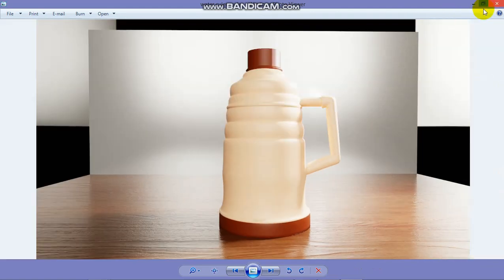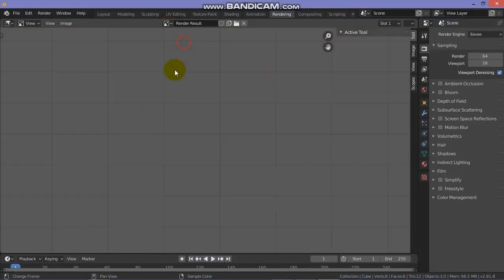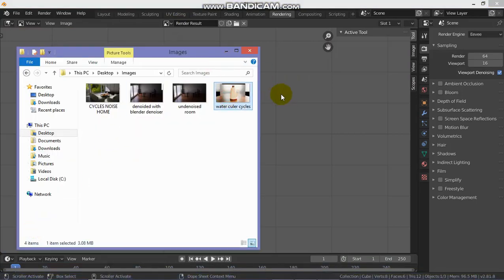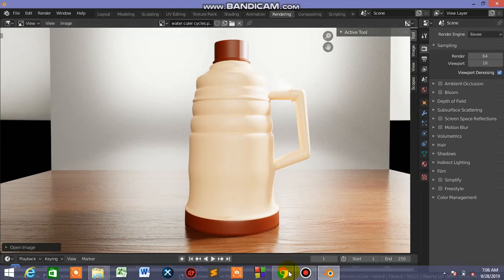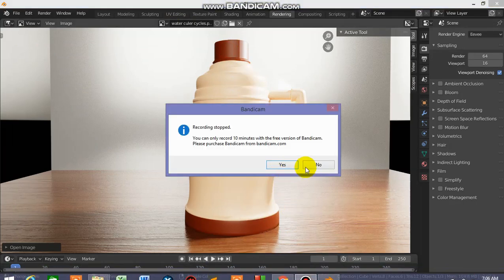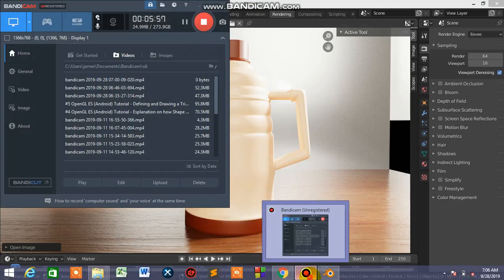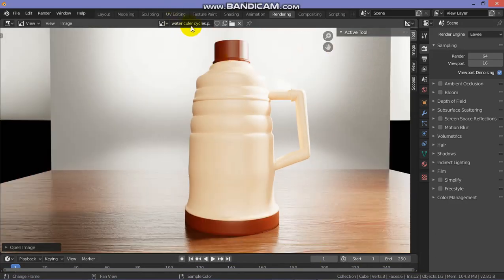So what we need to do now is go into render results and import this actual image here. So now we have this in our screen here. Now this is an undenoised image. Let me just rename it so that we get it very clearly.